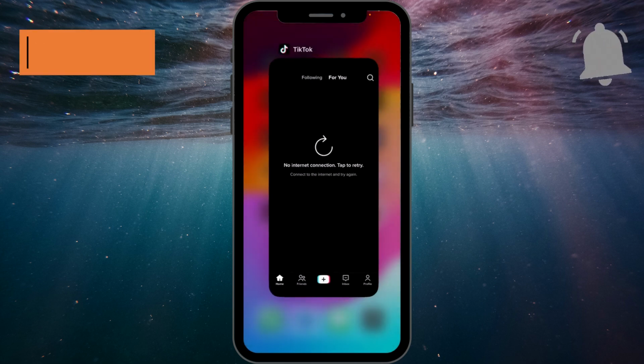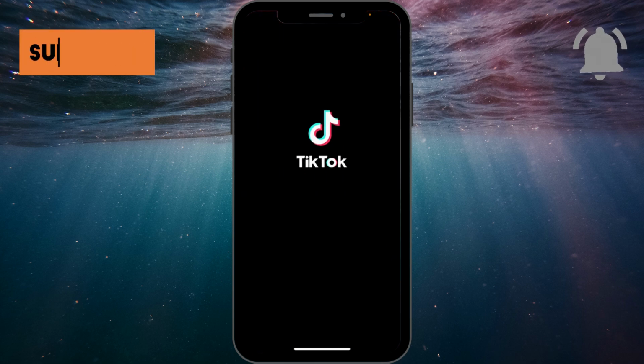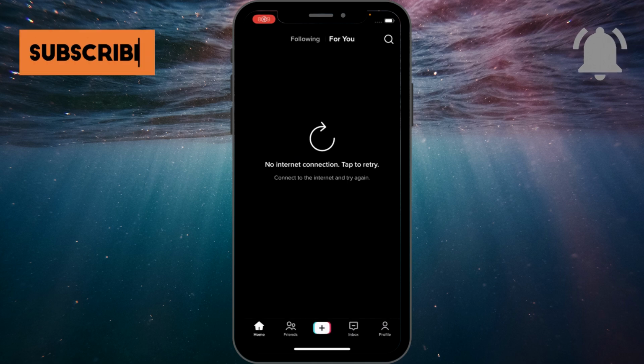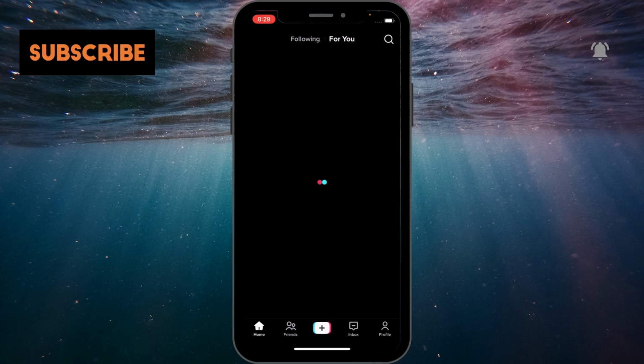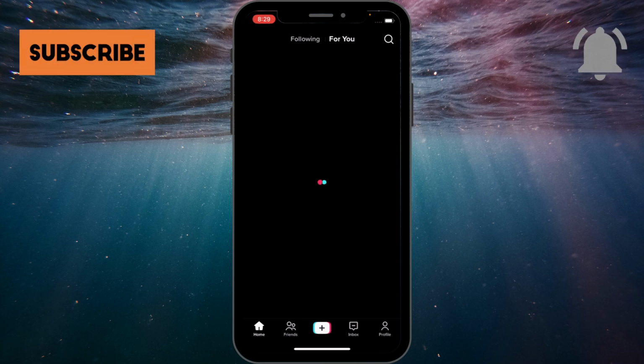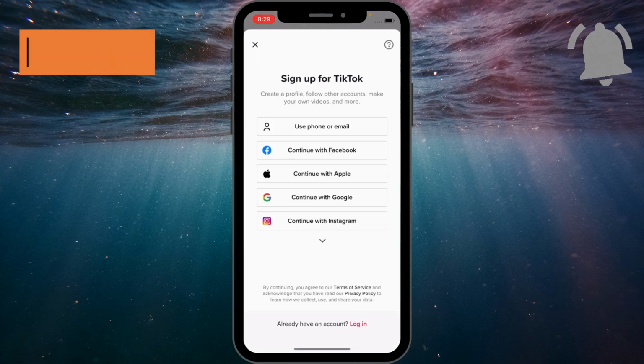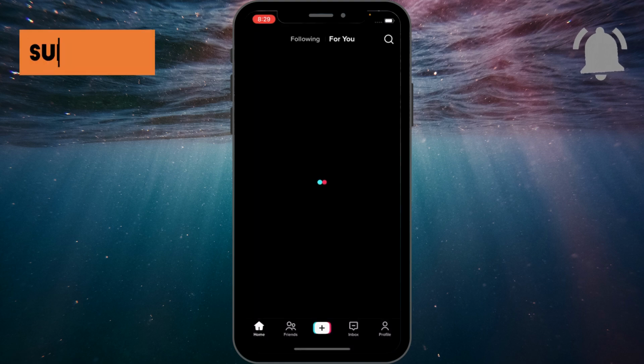So first off, I'll go back, open your TikTok app, and here you can see I am facing this issue when I am clicking on refresh. So here you can see no video is opening on my TikTok app. So guys, if you are facing this type of issue, then I'll help you how to fix it. So let's start without wasting any time.